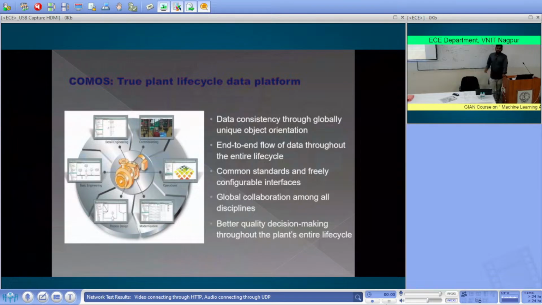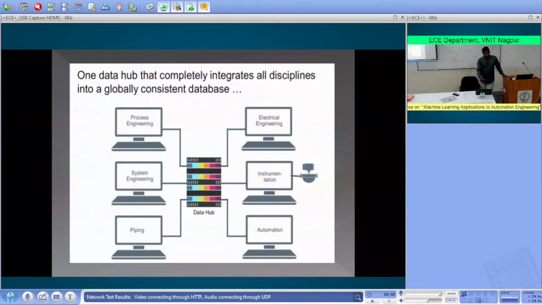What is COMOS? COMOS mainly has data consistency, a unique object orientation as I said, a common standard, and end-to-end data flow through the entire life cycle. If you change the sensor data, it goes to the other department that has all the related data. For example, if you change a motor from 2 HP to 5 HP, it is directly intimated to other engineers like electrical engineers.